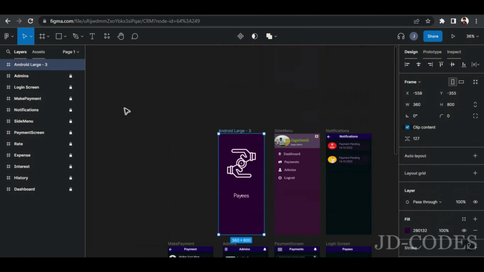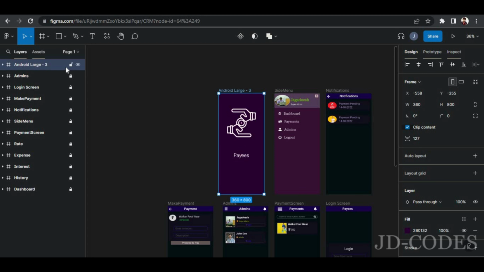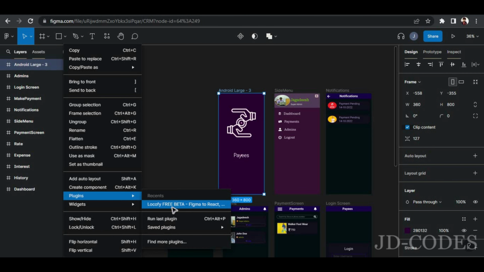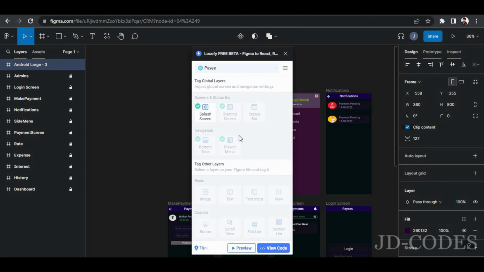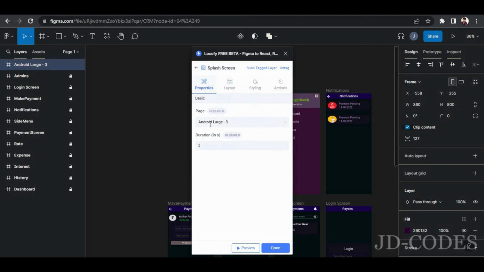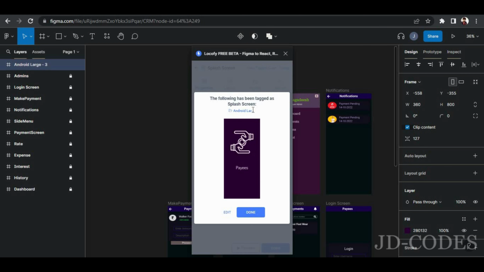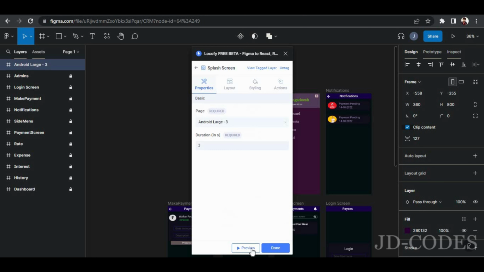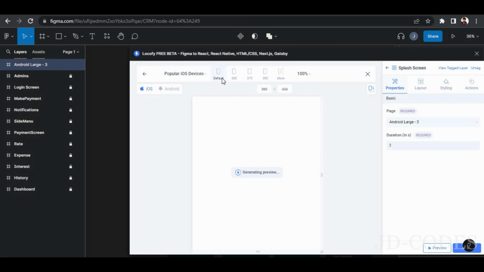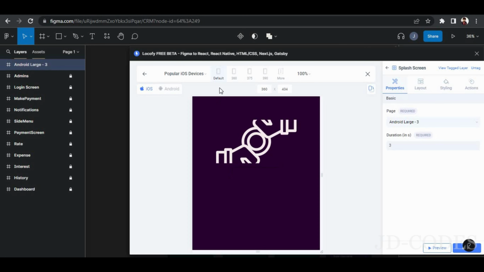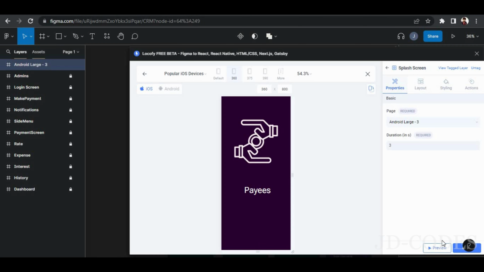So I'll show you. Click on this splash screen, right click, plugins, Locofy free plugins. I already tagged this. So how will you tag this? You just have to click this splash screen and click done. If you give done, it will get tagged as a splash screen. We can now see, view tagged layer. It is showing the same screen for me, and you can also view the preview of it here. This is the preview of my splash screen, and you can close it here.